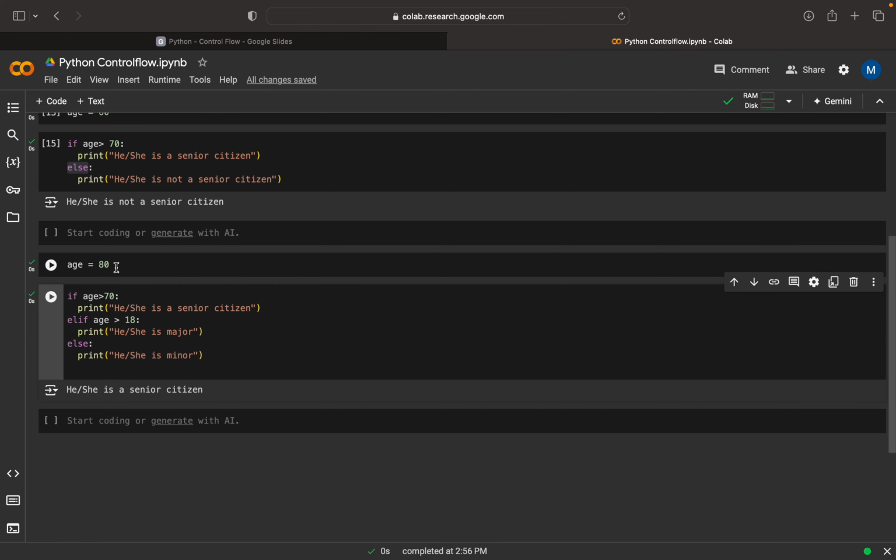Here age is equal to 80, so it will try to execute this. This is true, then this will execute. The rest of the block will not execute. Let me make it maybe 30 or 50. Then we can see that he or she is a major, because first it will check if age is greater than 70. No, that fails. So it will go and check if age is greater than 80, which is true. Then it is going to print he or she is major.